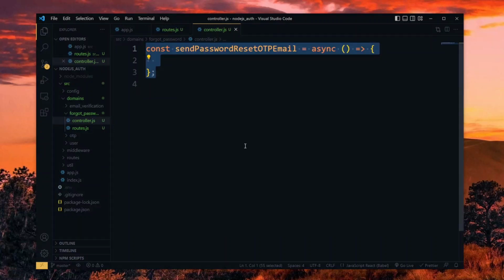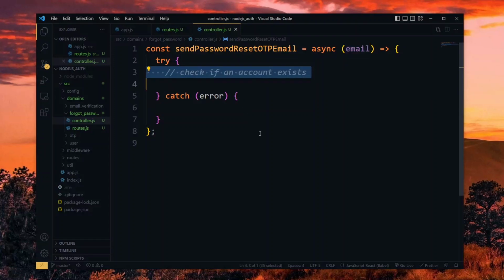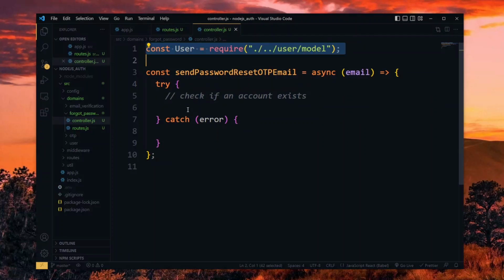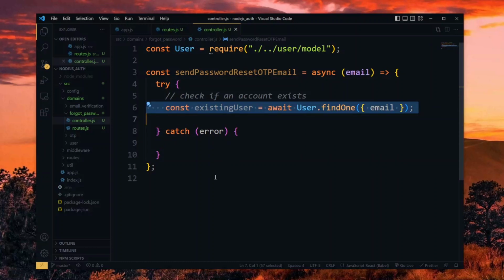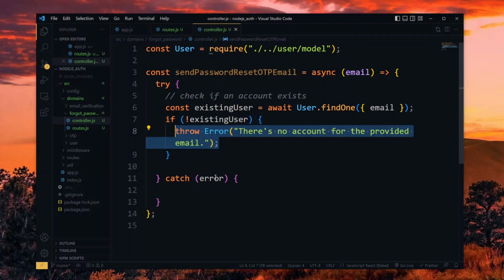Here, we create a simple async function that will be used to send a password reset email to the user. This function will expect to receive the email of the user. Now to start, we check to see if a user with the provided email exists in our system. To do this, we import the user model. Now we check for the existing user by passing the email address. If there is no record, we throw an error with an appropriate message.